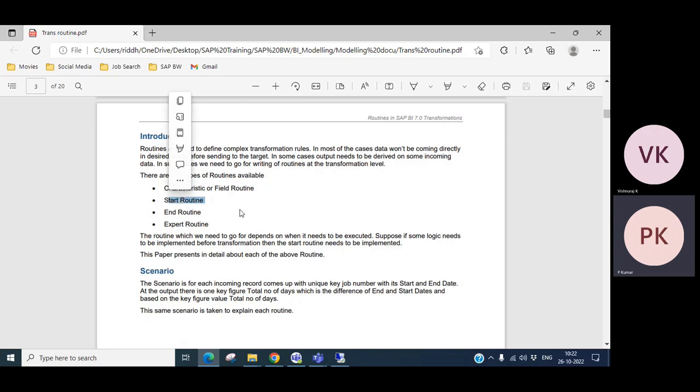Similarly, we have a start routine. The start routine is the area in the transformation where you can write your business logic. For example, if you want to select 10 records where the condition is that the currency is USD, that would be fetched from the source. Whatever selections, deletions or modifications you want happen on the source system. Source means PSA or data source, and after you trigger the DTP, it is implemented in the target. This is the start routine.